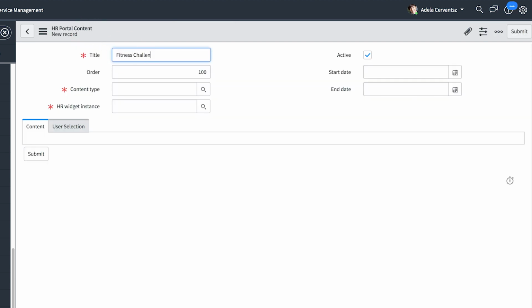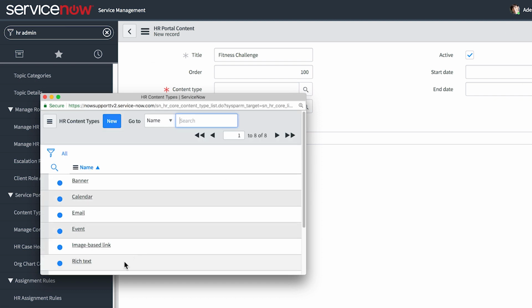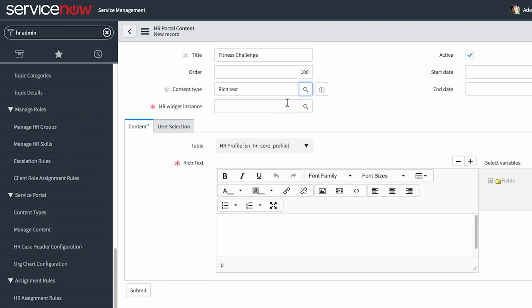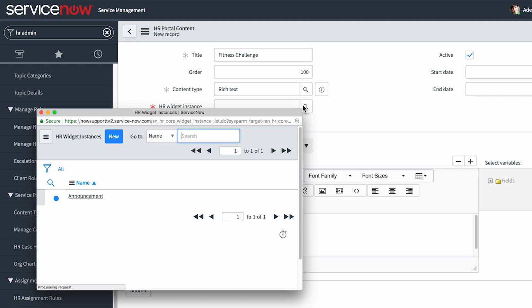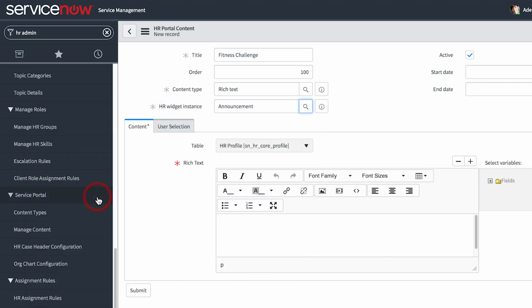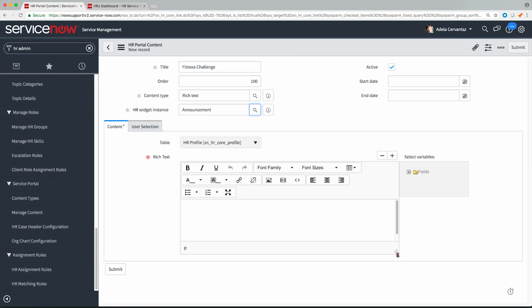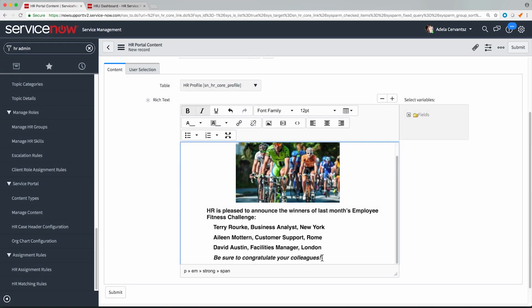Let's create new HR portal content for this HR widget instance. We enter the title, select the content type, and the HR widget instance. The list is filtered based on the content type we selected. Now we add the new content for the widget, an image and some text.